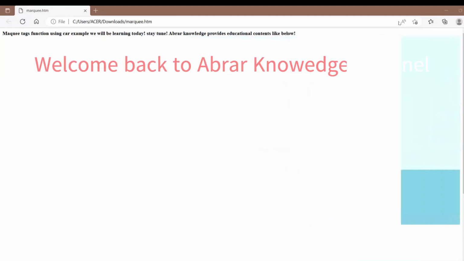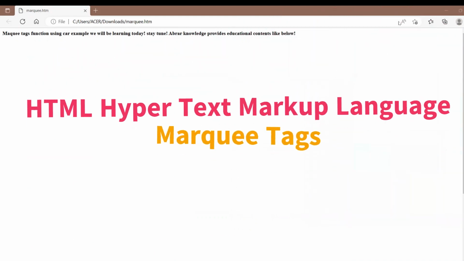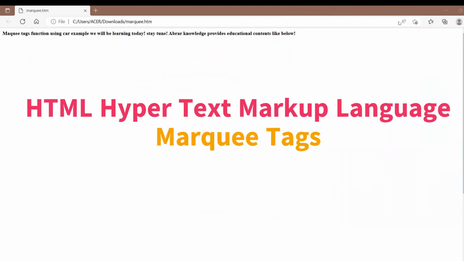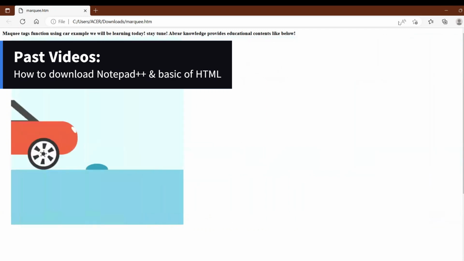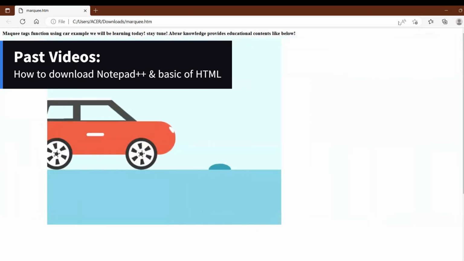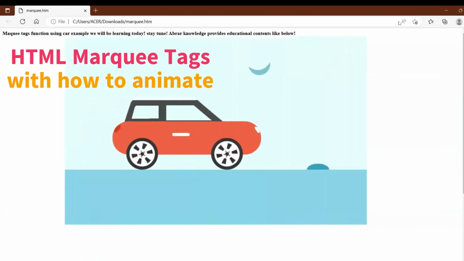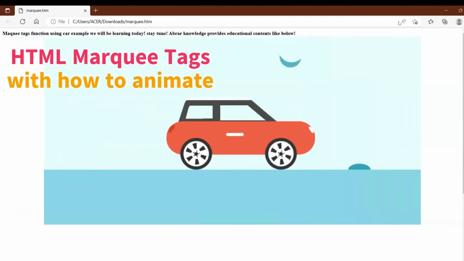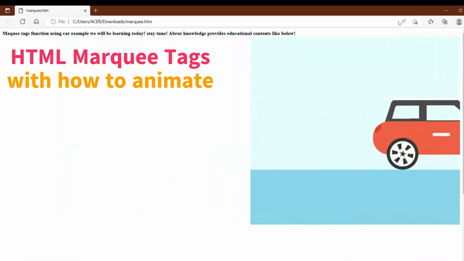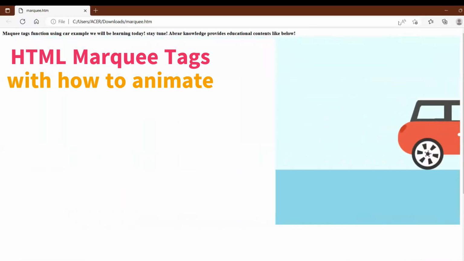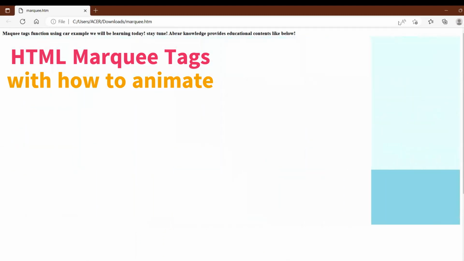Today we are going to study HTML, Hypertext Markup Language, and more importantly, Marquee tags. In the past video, we talked about how to download Notepad++ and what Marquee functions are. Now, with the Marquee function along with the images running on the screen, I'm going to demonstrate how we can have this. This video is going to be very useful, and please stay tuned till the end. You will get an amazing piece of information.